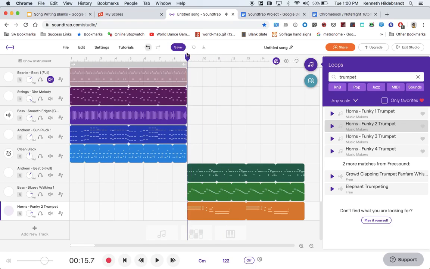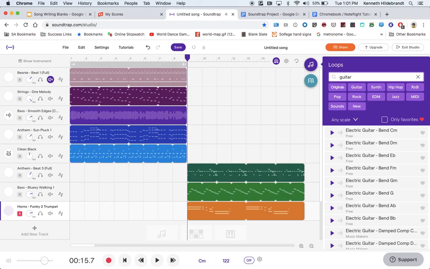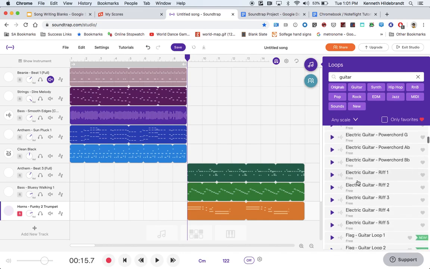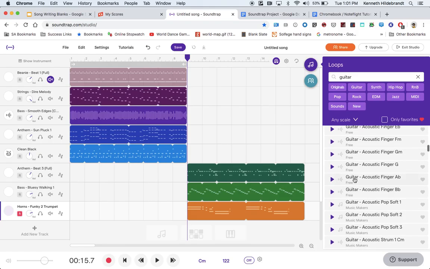It's really happening. All right, and we'll just need one more track, some kind of harmonic instrument to plug it all together. Again, I need a natural instrument. So I know that the guitar plays chords. So I'm going to type in guitar, and I'm looking for something very chill, and ooh, acoustic guitar would be great. How about Pop Soft 1?